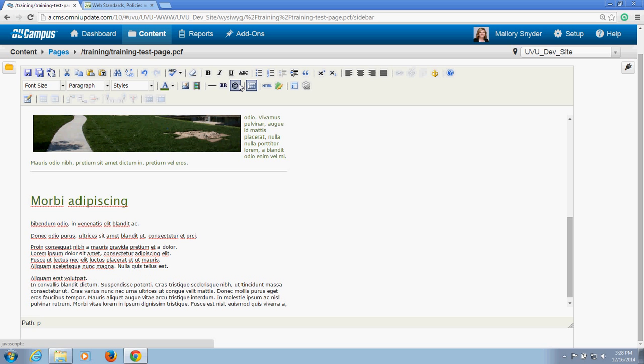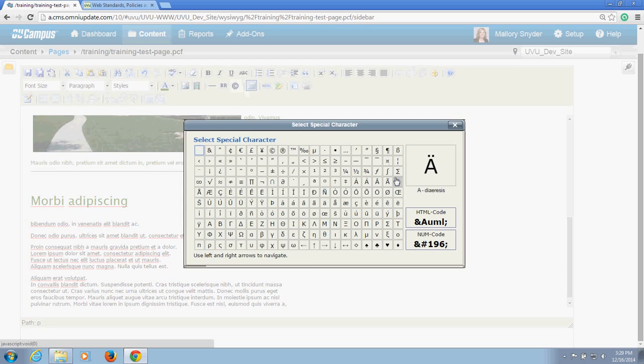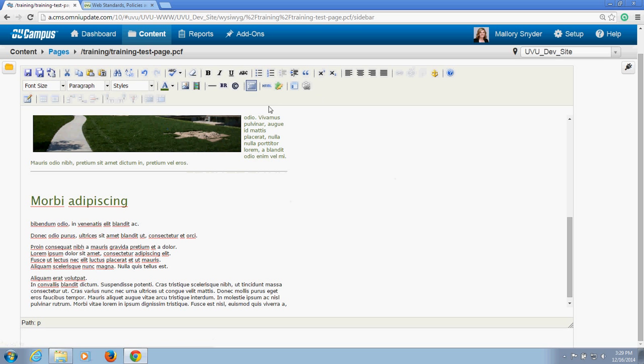Okay, next to that we have an insert special character. So if you need mathematical symbols, accented characters, anything like that, you're going to find that here. Next to that, we have an icon to show and hide guidelines. Those are really only relevant when we're talking about tables. We're not going to get too much into tables here, but we will take a look at them in a minute. So we'll come back to this icon.